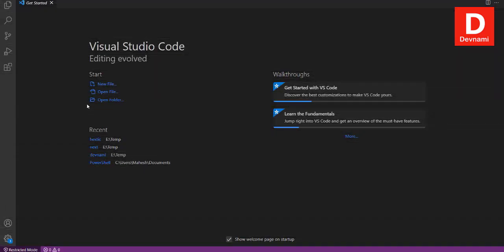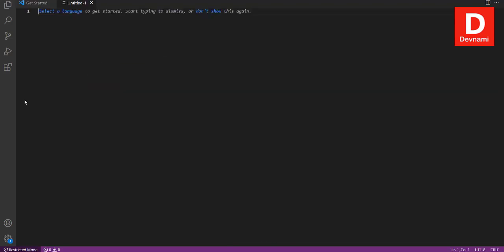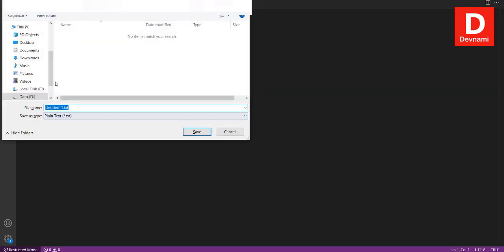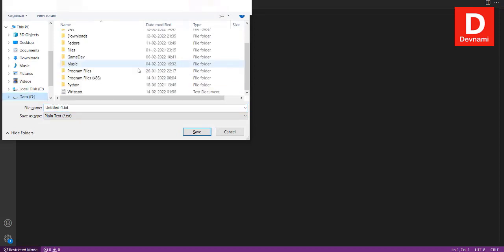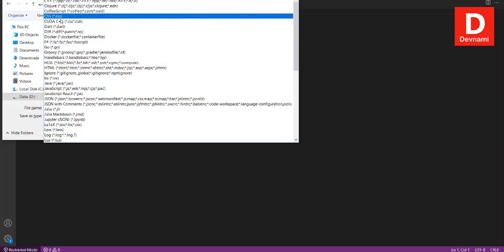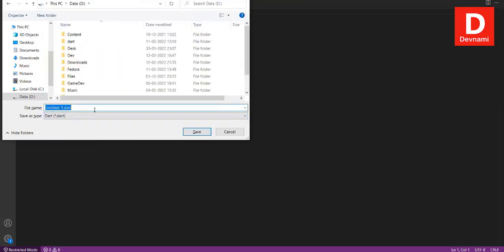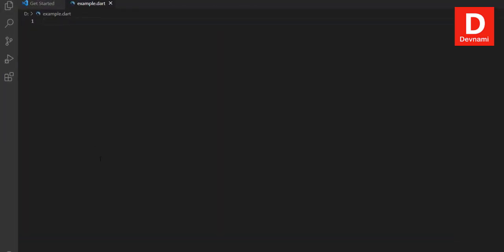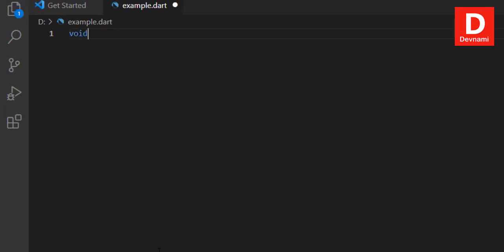Okay, so next thing we are going to do is create a Dart file by clicking on new file. Make sure to save this file as .dart. So let's check for extension .dart and let's name this program example, right? So save it, and here we are going to type in void main. So void main is the first function that is executed whenever a Dart program is executing.